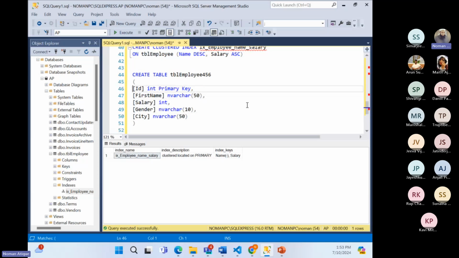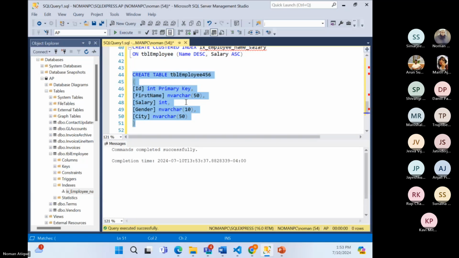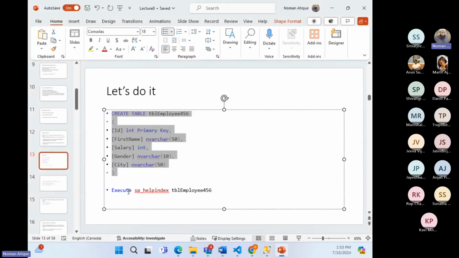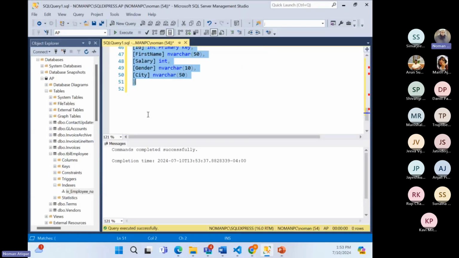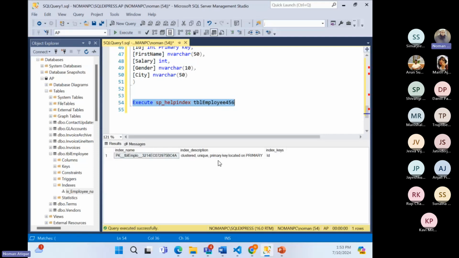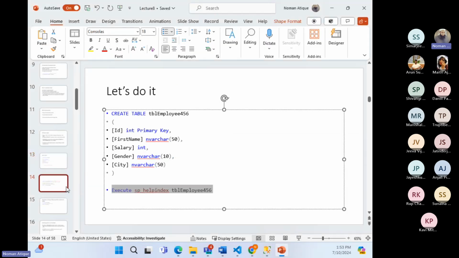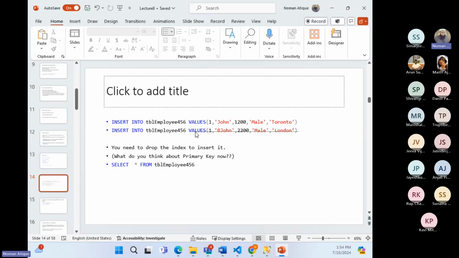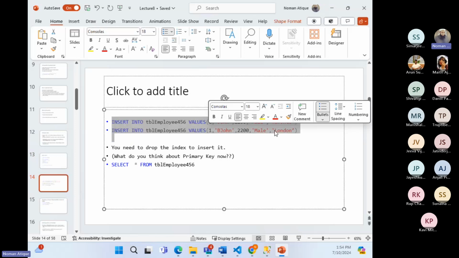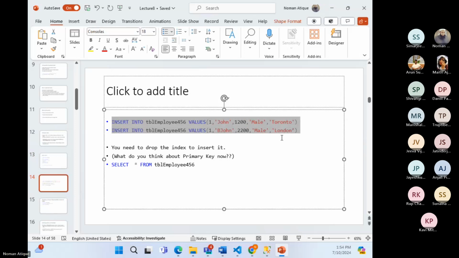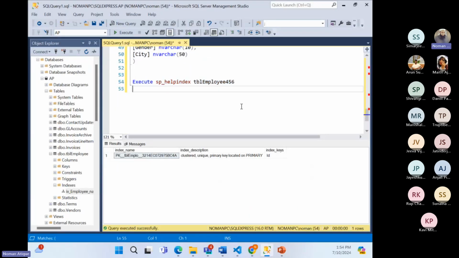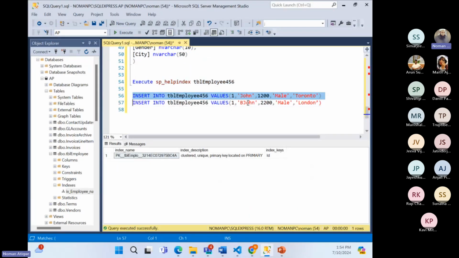So let's create that one. The table is created. Now let's find out its values again. So clustered, you need the primary key located. When we have that, let's move forward and insert some values into employees. Without wasting our time, let's copy this from here, paste it over here, and run that one.